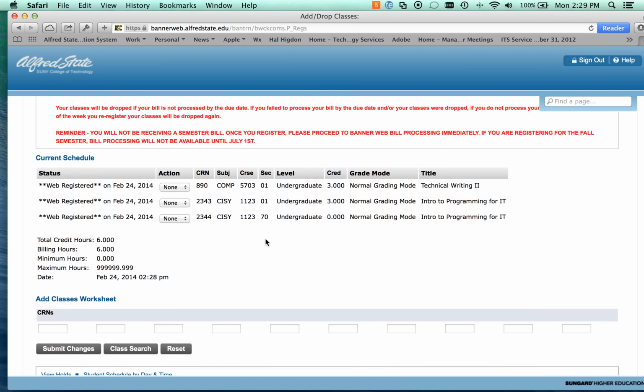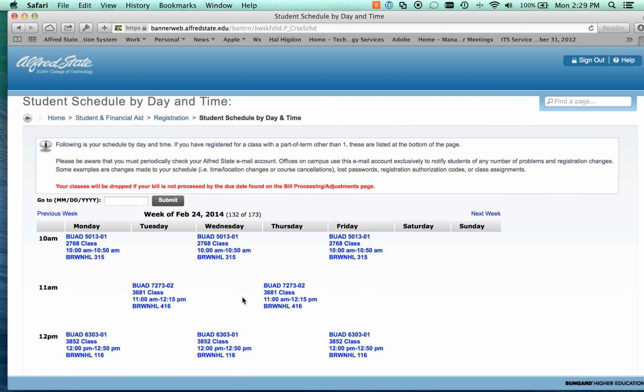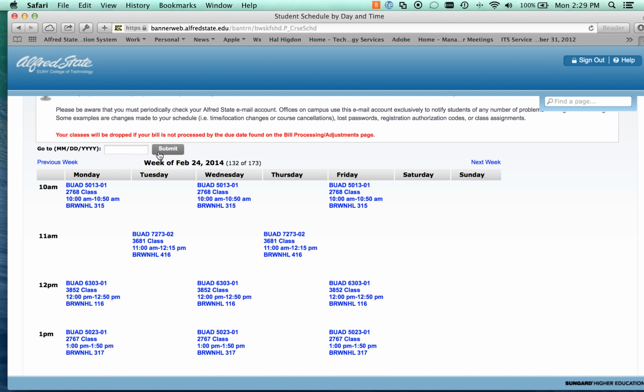If I want to view my schedule, there is a link at the bottom, Student Schedule by Day and Time. If I click that, it brings up my schedule. Notice that this brings up the current week's schedule. Today falls between the week of February 24th. So this is showing what my current schedule is for the spring semester.